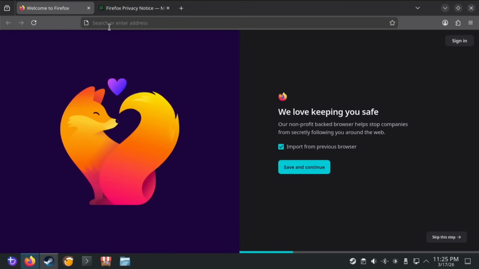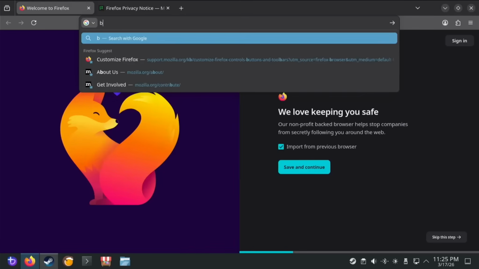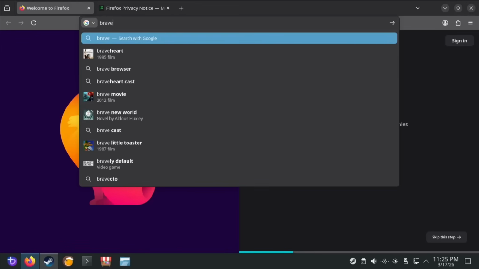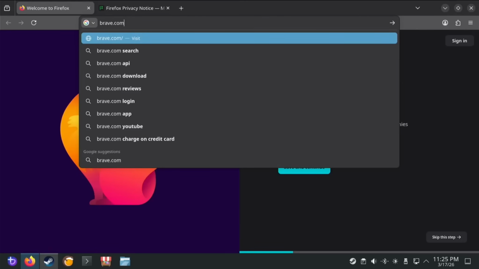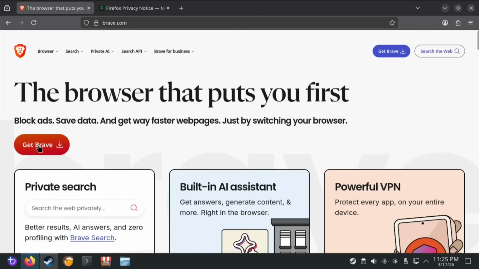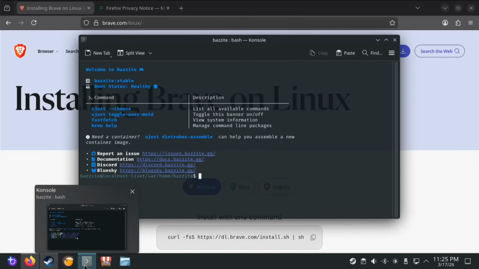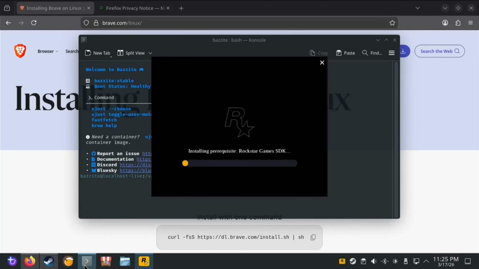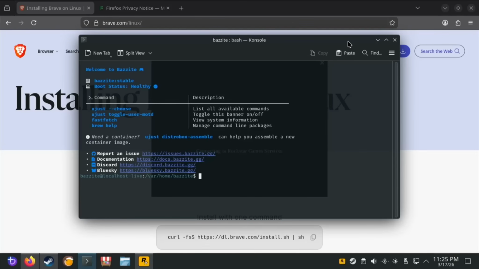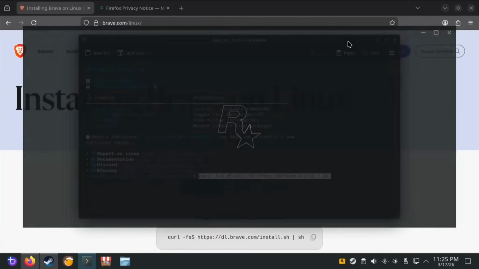I hate Firefox. Let's get some Brave going here. Go to brave.com and get Brave. See if that works first. I do want Brave though. Let's see if Brave will install here.